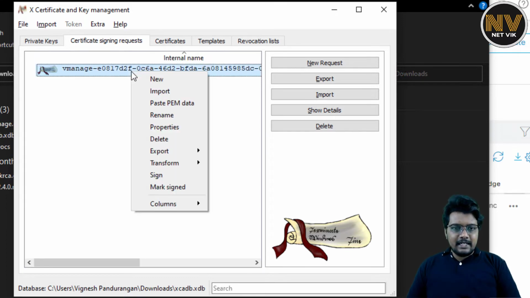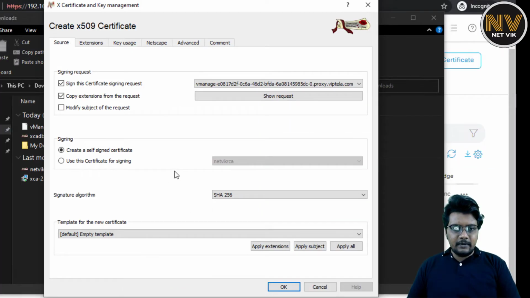Now, let me right click on this and click sign. So let's start off with the first tab, the source tab. If you see, sign this certificate signing request, which is the CSR, is selected already, and the correct vManage common name is selected. If I click on the drop down, I have only one. In your case, you might have many. Always make sure you have selected the correct one which you are working for.